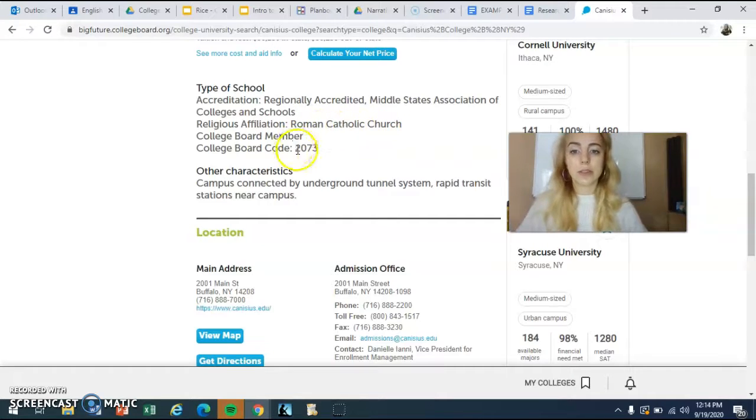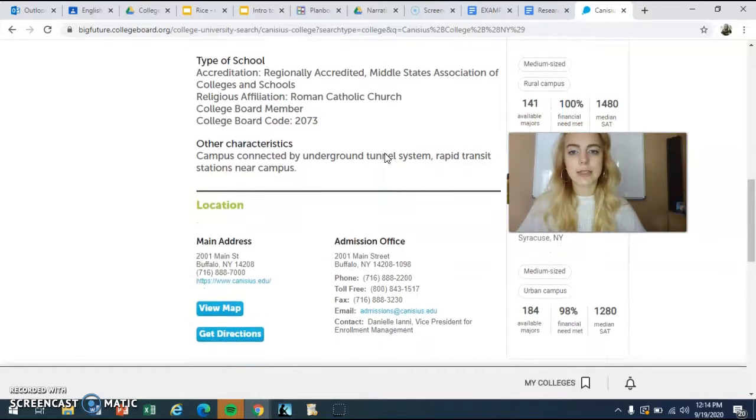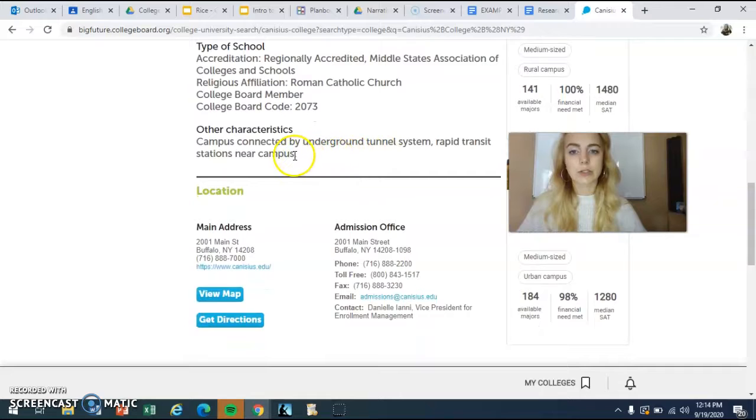It tells you the college board code, which you don't have to put on the scavenger hunt, but if you are trying to transfer in AP credits, you will need to know that. And this is what I actually chose to use for my fun fact. I know, having gone there, that there is an underground tunnel system that allows you to get to the different buildings without going outside, which I really enjoyed because winters in Buffalo are really rough and I was able to avoid walking outside a lot.